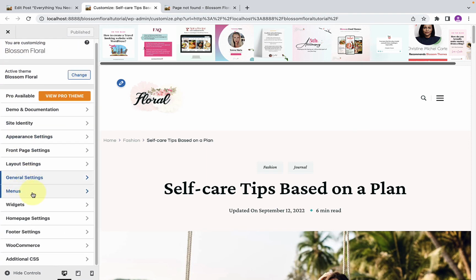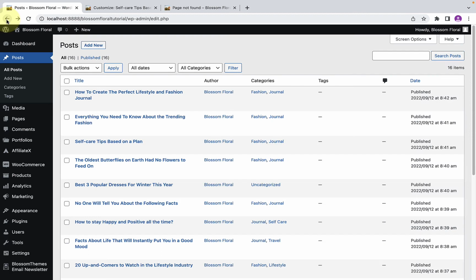Next is the menus. Before we create menus for our site, I will show you how to create a contact page. To do that, you have to go back to your dashboard. Go back to Dashboard Home. Now you will have to install and activate the Contact Form 7 plugin. To do that, go to Plugins and click on Add New.